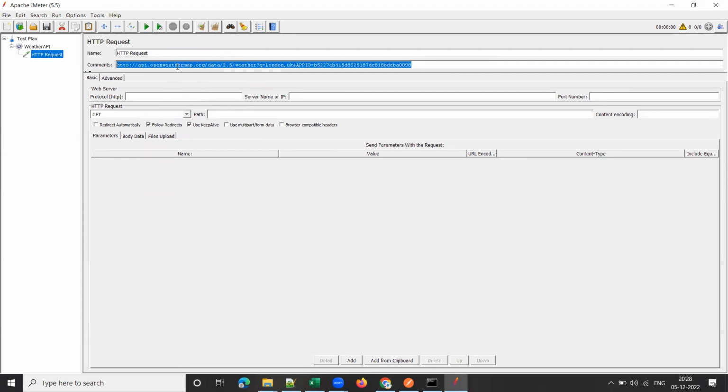You need to develop the JMeter script. For that, you need to know these details. What is the protocol? HTTP is the protocol, right? So type here HTTP. Next, what is the server name or IP address?